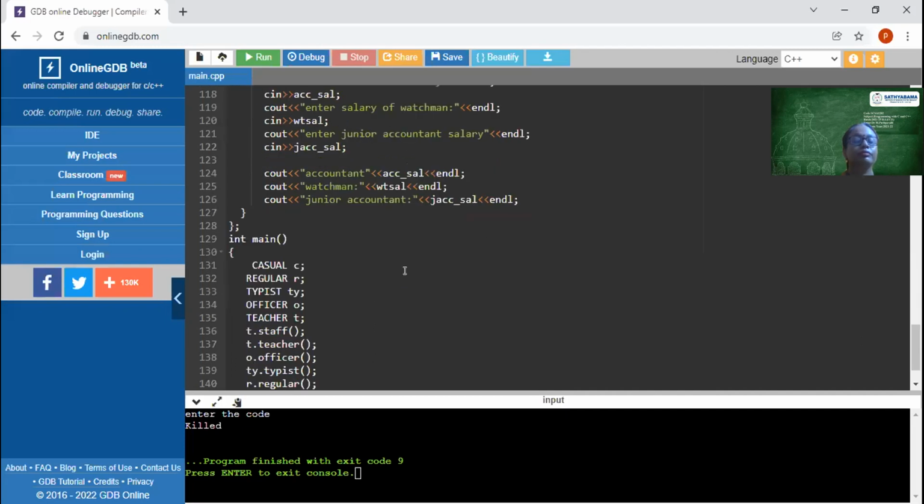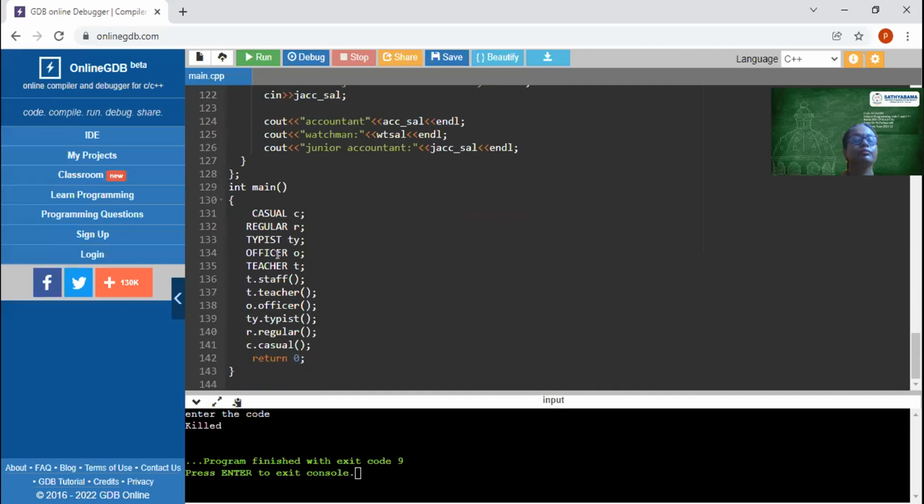Then in int main, I have created the objects for the classes casual, regular. Then for typist, typist ty, officer o, teacher t. Then I have called the member functions. Like for teacher, it is t dot staff, so that staff will be executed, like it will be called. That is void get marks. It was there. So it will ask to put the marks.